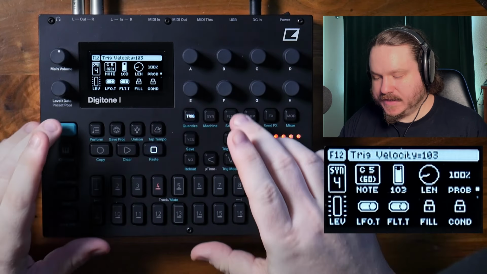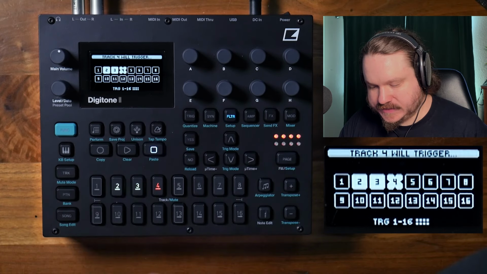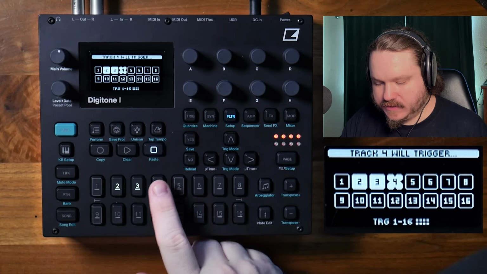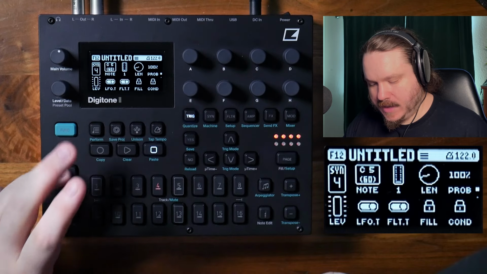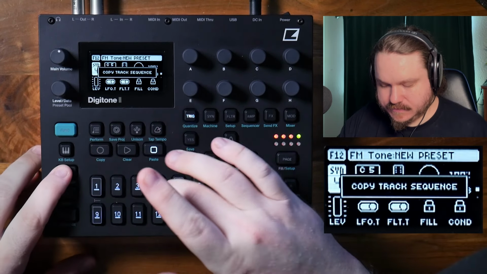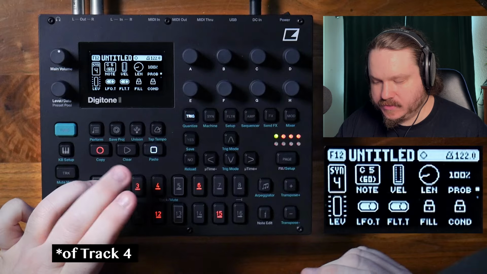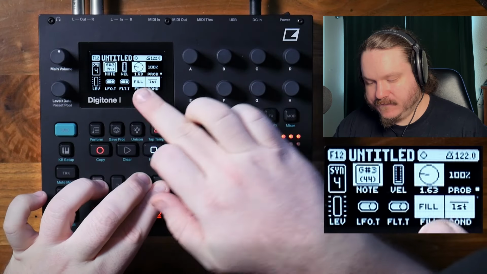Now we want to go to setup, track layering, and then we're going to choose tracks 2 and 3. So now this track is controlling those tracks. Now we want to go to track 2. We're going to copy these notes. We're going to paste them onto track 4. Again, we got to do something a little bit tedious. We got to go through each individual note, and we're going to set it to be a fill note.